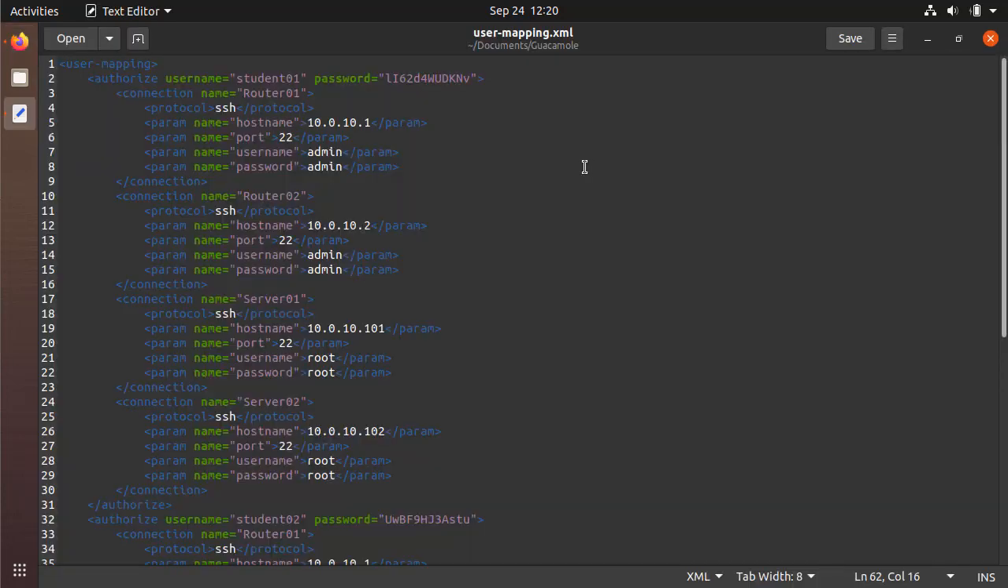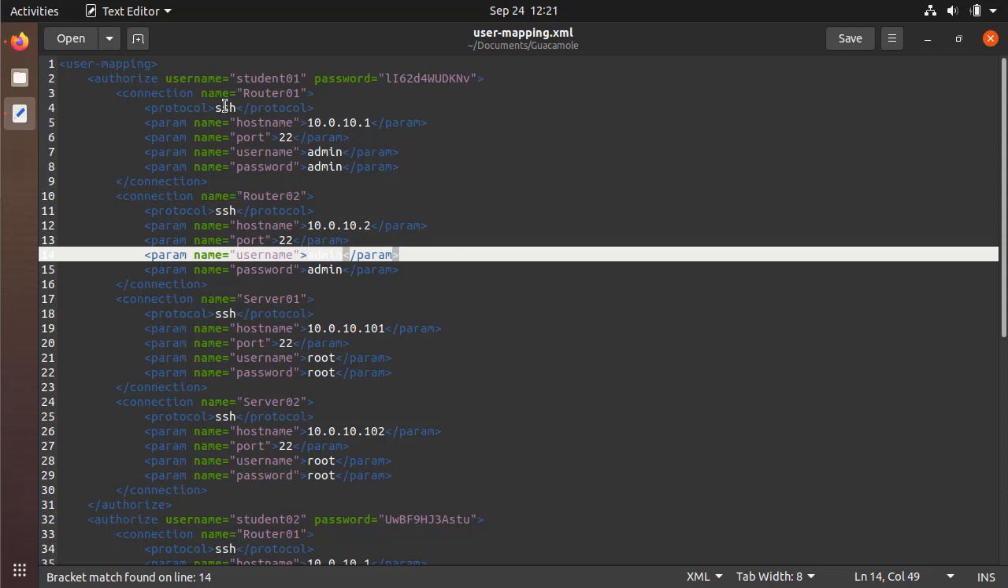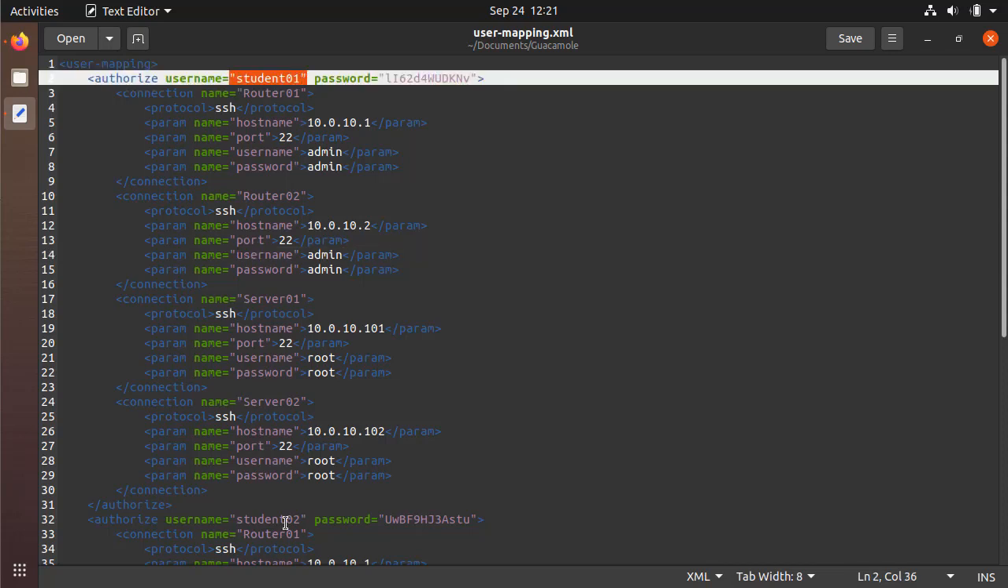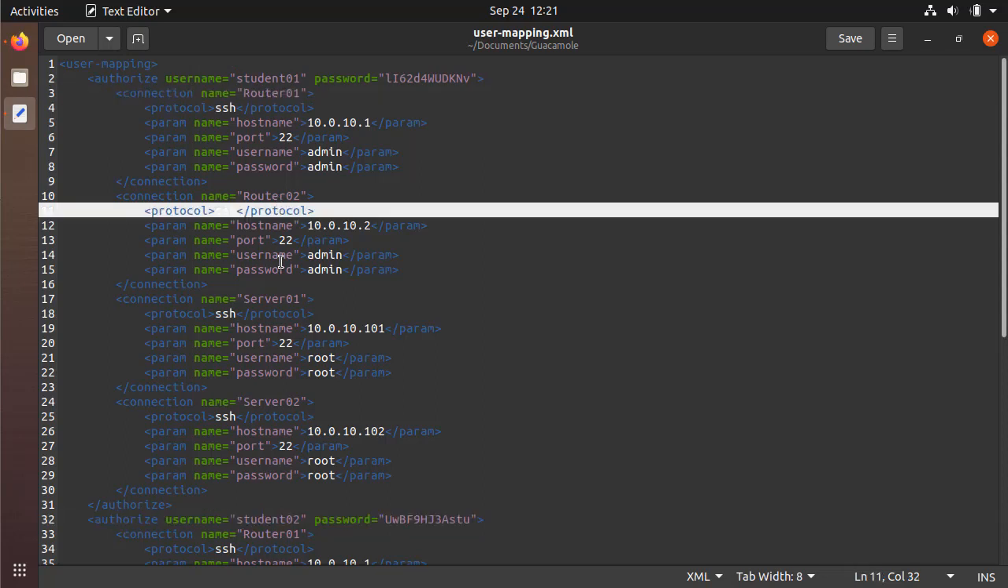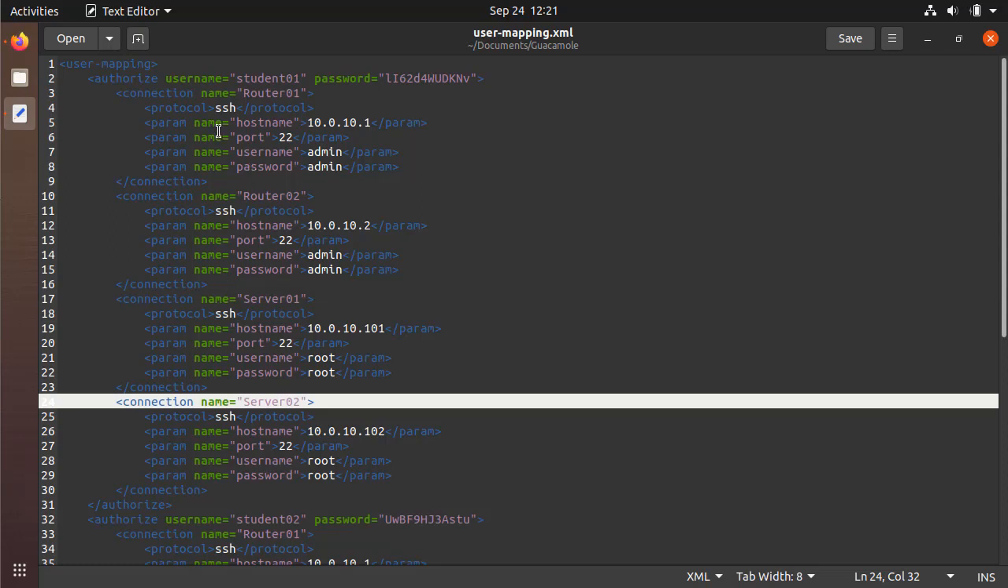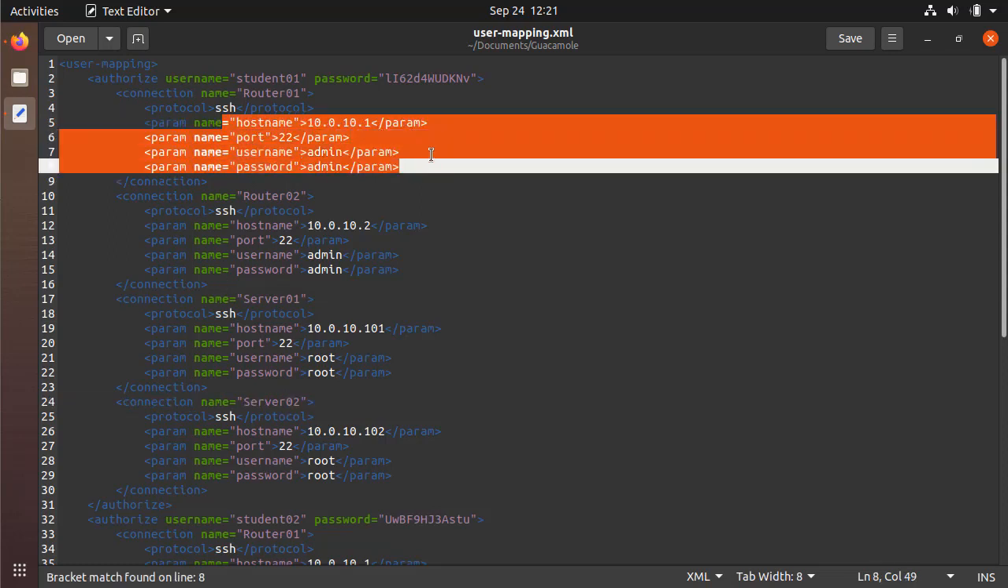Here's an example of a user mapping file. This is the Guacamole default authentication file format. It is a shortened version of the usermapping.xml file that I use in my labs. This file authenticates two students, each of which accesses 4 devices. So here's student number 1, there's student number 2, and each student accesses devices named router 1, router 2, server 1, and server 2, and each device has some parameters that tell Guacamole how to access it. This is the file that I need my program to create.